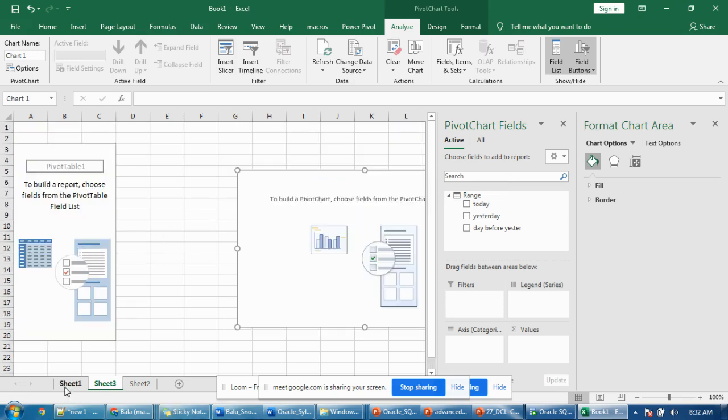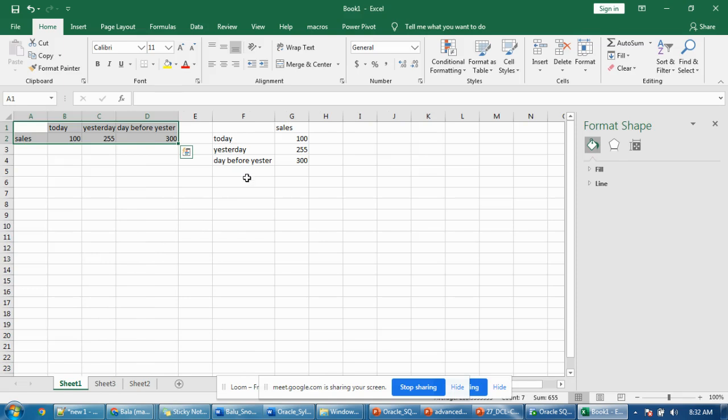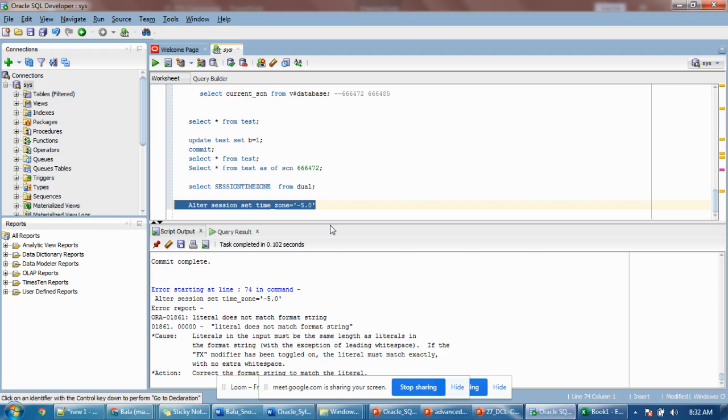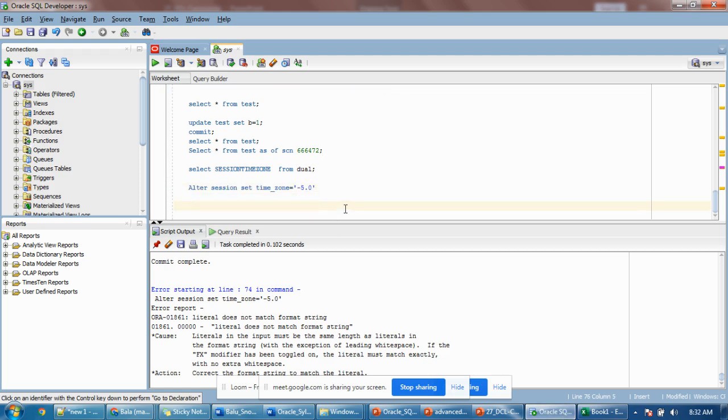Okay, normally we can do this by using the pivot command. The same way in Oracle also we can do this. For that there is some syntax. I didn't prepare any Excel or slide for that, but we'll try to do this. Okay, give me some time. Even I forgot the syntax.